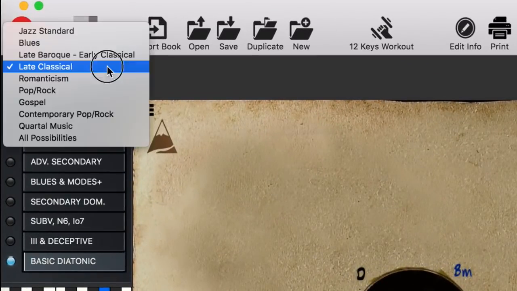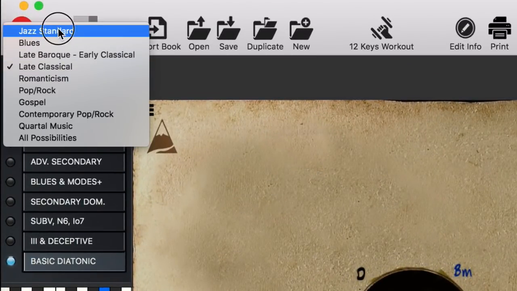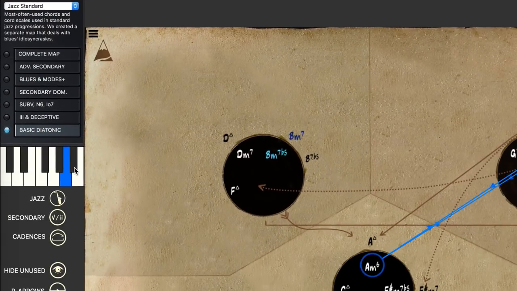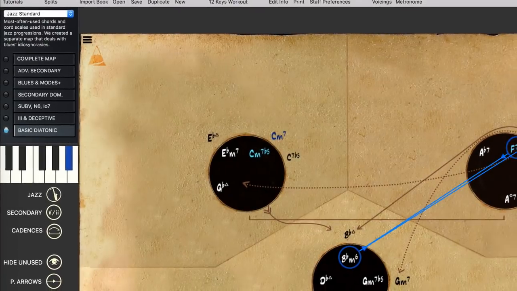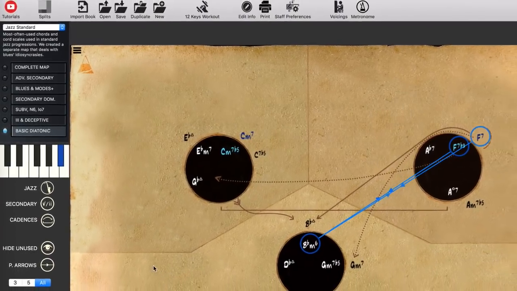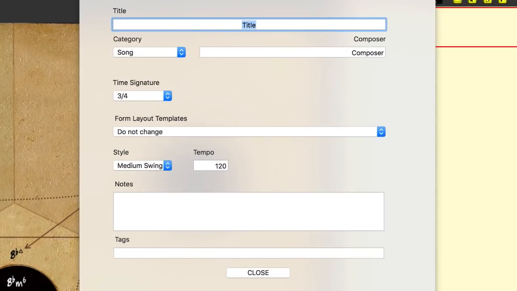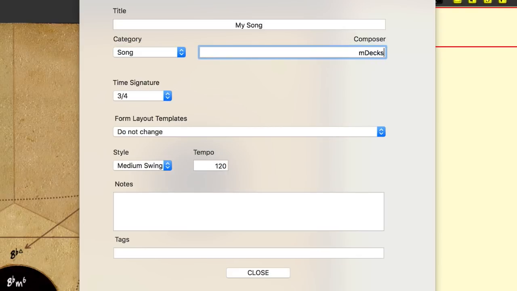Let's start by choosing the correct map. In this case, Jazz Standard. The key could be whatever we want. Let's use B flat for now. It really doesn't matter. We can change the key later. Remember, we're writing with functions. So let's create a new progression. Name it, add the composer's name, and choose the category.